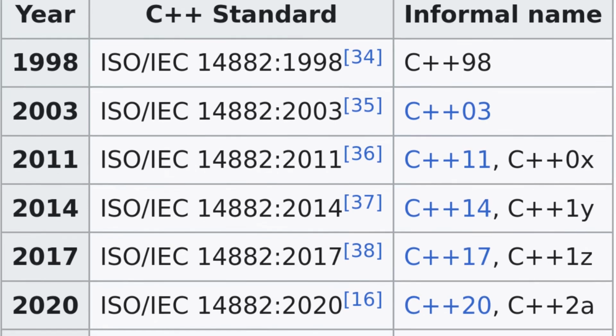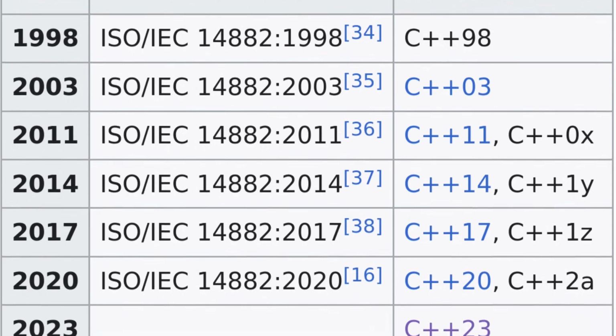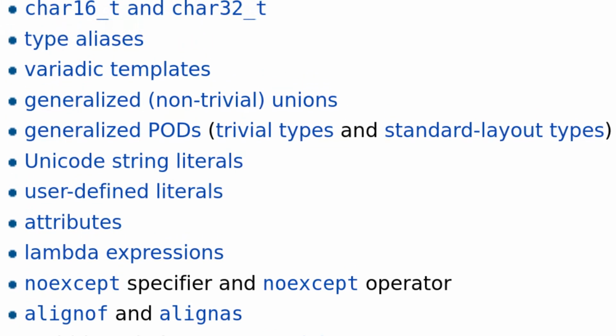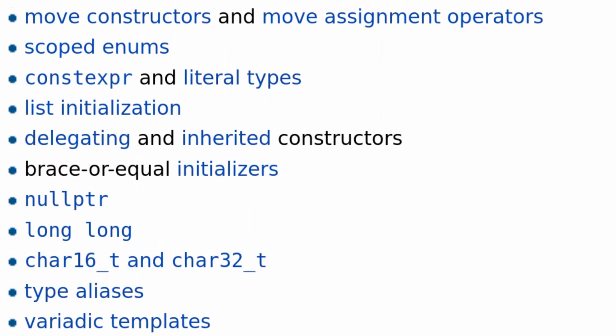Keep in mind, C++ changes a lot. C++ programmers call C++11 the modern C++, which added a lot of features to the language, such as move semantics, smart pointers, and various data structures and algorithms.